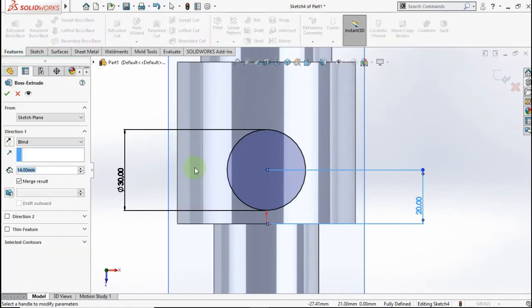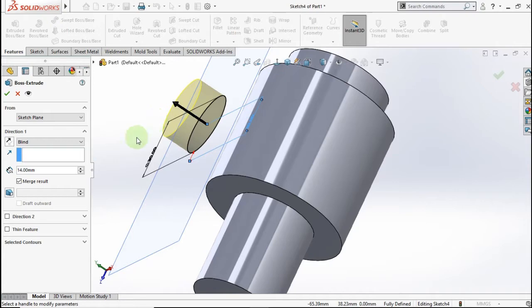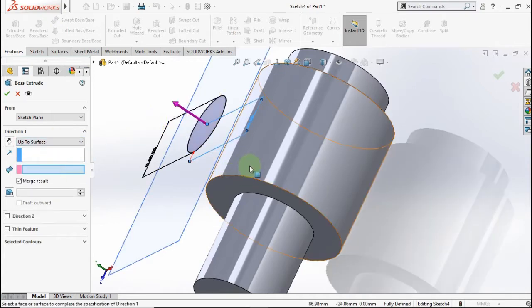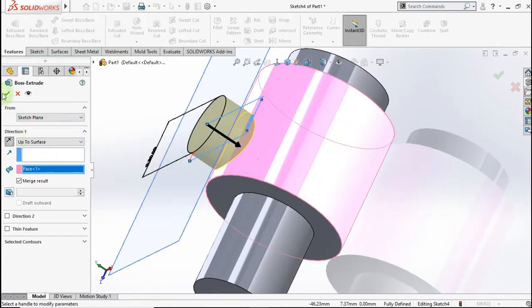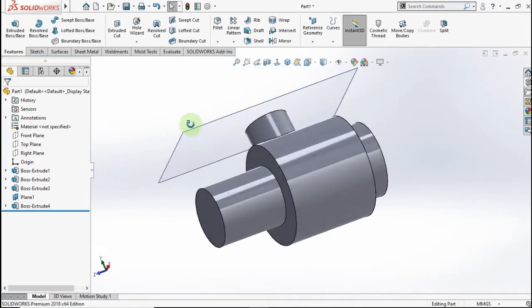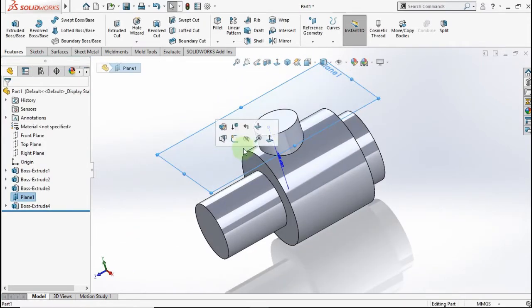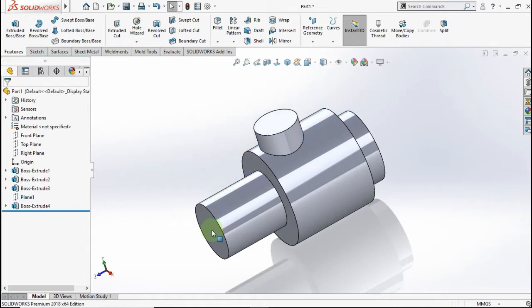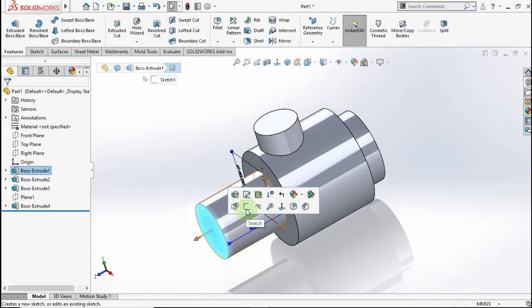Activate extrude boss, choose up to surface, click the surface. OK. Hide this plane. Click this face, click sketch.